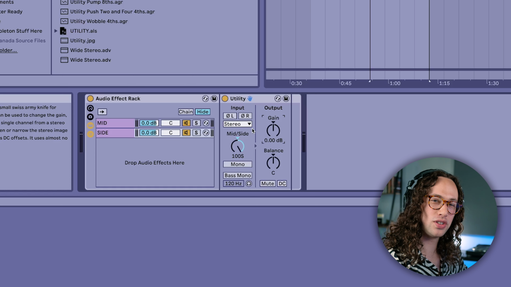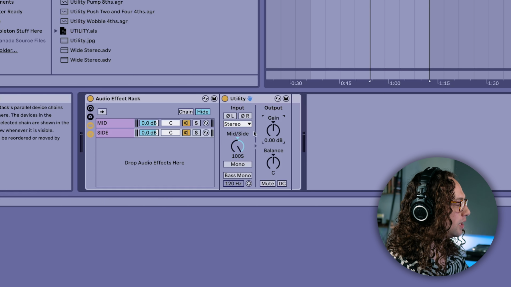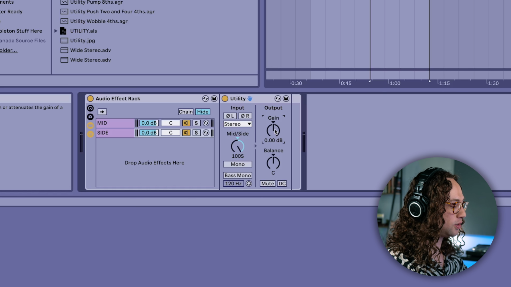So this can be a really nice way to just increase the width of your mix or your master in this case. And I would recommend being pretty subtle with this, maybe like 1 or 2 decibels max. So you could get something like this.